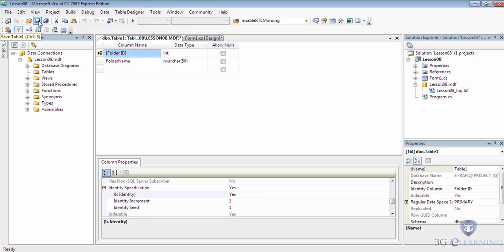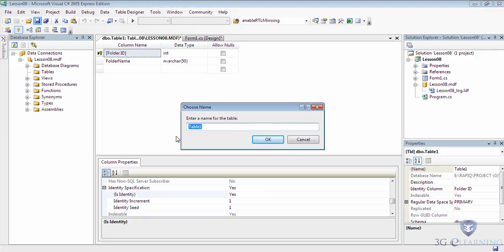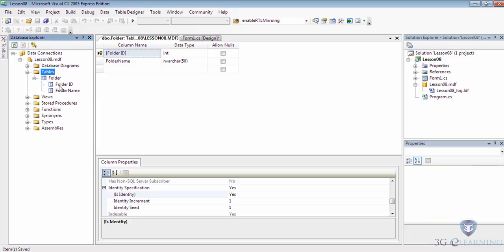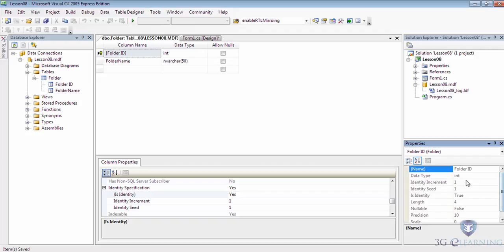Select the Save button on the toolbar, and then it asks me to choose a name for my table. I'll name this table Folder and click OK. So now a new table called Folder has been created in the Database Explorer. I can also see all the columns that are related to this folder: folder ID, folder name. When I select either of these columns, we can view properties about that column on the right-hand side of the property window. They're greyed out, so we can't change anything, but we can see some information about the folder ID, etc.